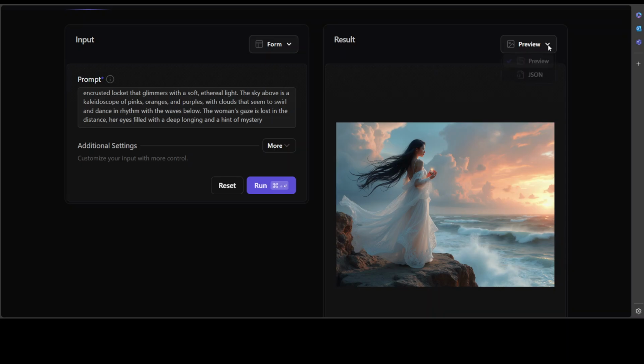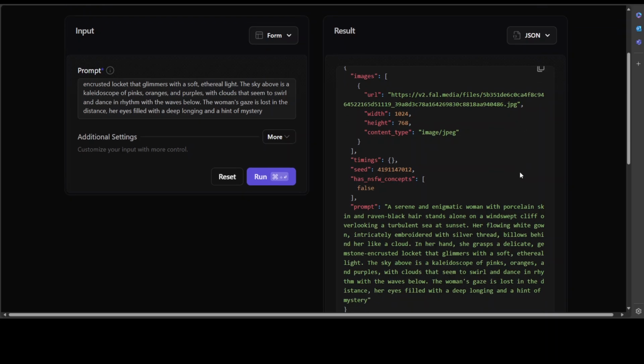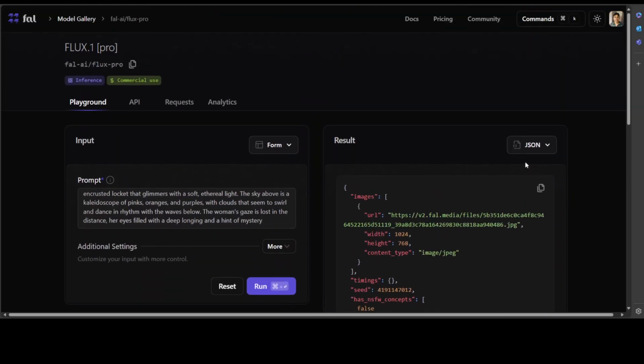Amazing stuff. And of course, you can also get it in the JSON if you like. You can download it with this link. So amazing stuff. Very, very impressed by the model. I wish I had the GPU to get it installed locally, but even if you go with the Schnell one, I think that is going to give you a real treat.